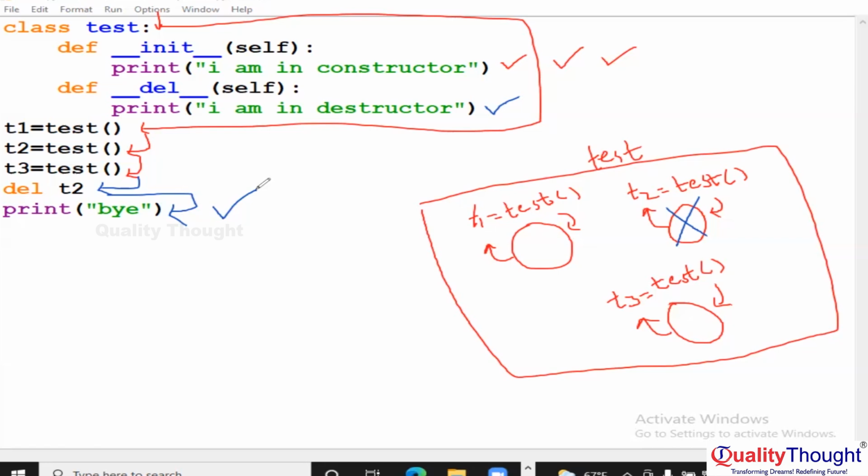Our Python memory manager calls the garbage collector. The garbage collector goes to this particular program memory location. In that memory location, are any unused objects available or not? If any unused object is available, it simply deletes that object. Now in our program memory location, how many objects are available? 2 objects are available. Delete this T1 object. Before deleting the T1 object, this message is printed. I am in destructor. Next, this object is deleted.